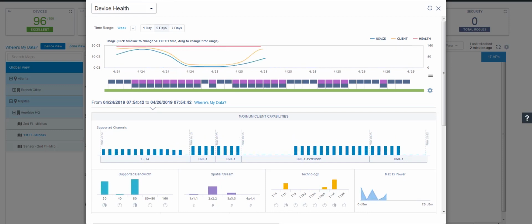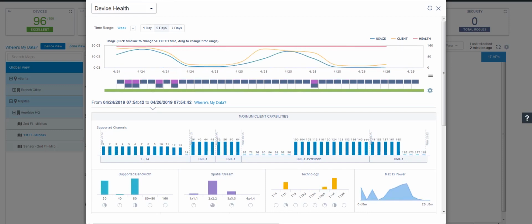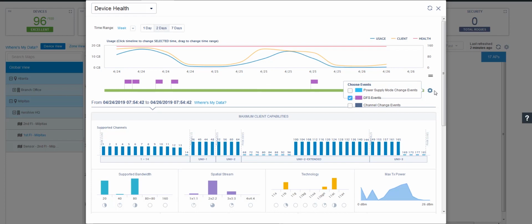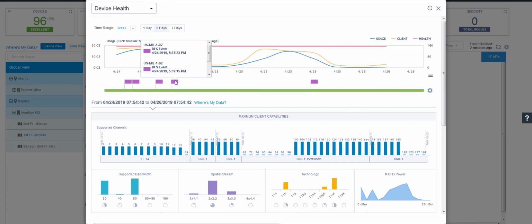I want to remove flagged events except for the DFS events. Clicking on the gear, I can uncheck power and channel, and I'm left with just DFS events. Alternatively, I can scroll down and see the DFS events chart.